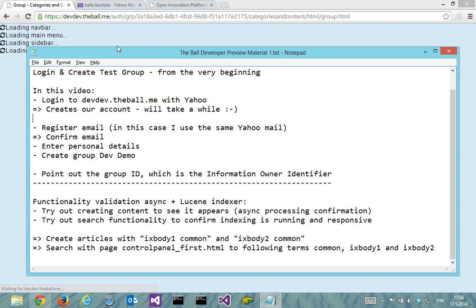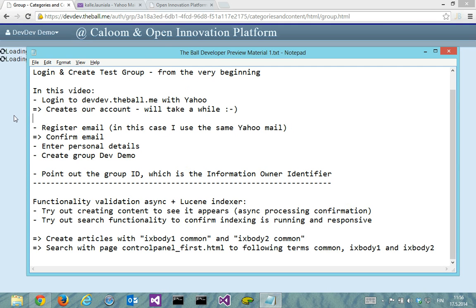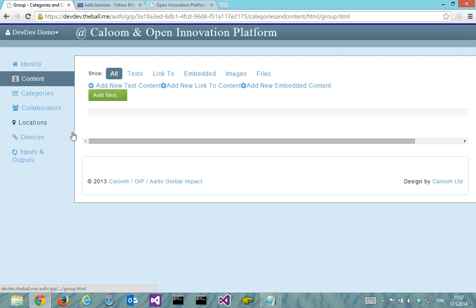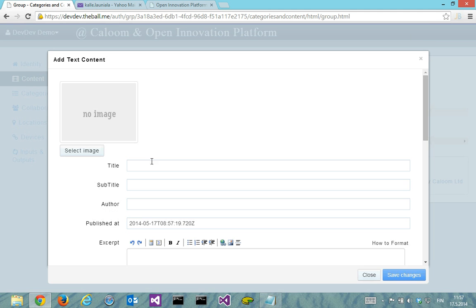Okay, so now our group is created, and what you see here is our current piloting template. On the further videos I'll show how we can modify the web templates that have been running to get a better experience on that. So I add now a few test content.